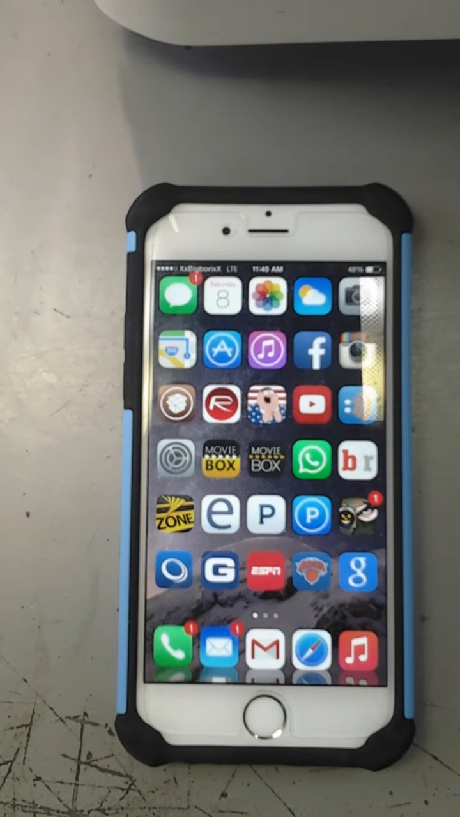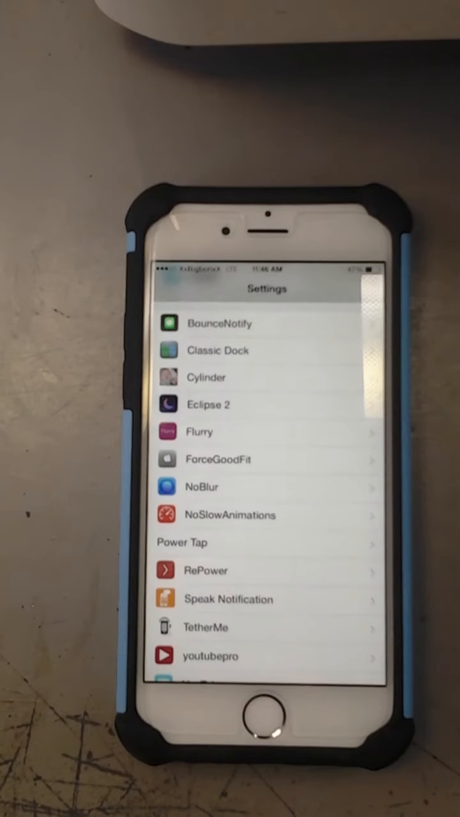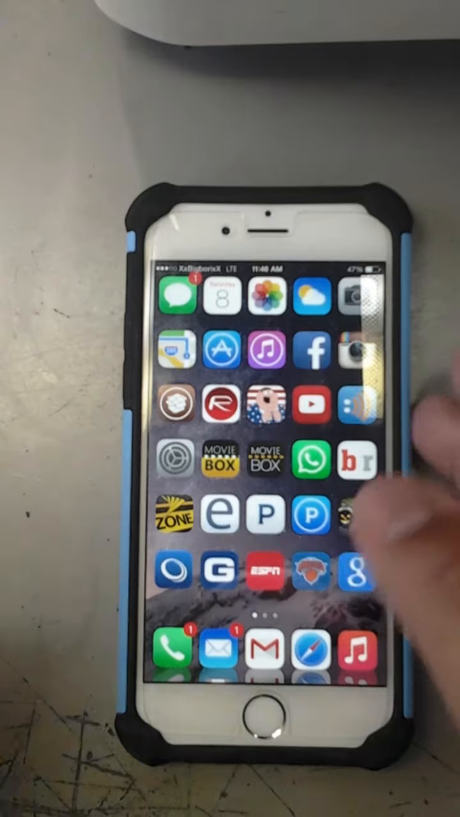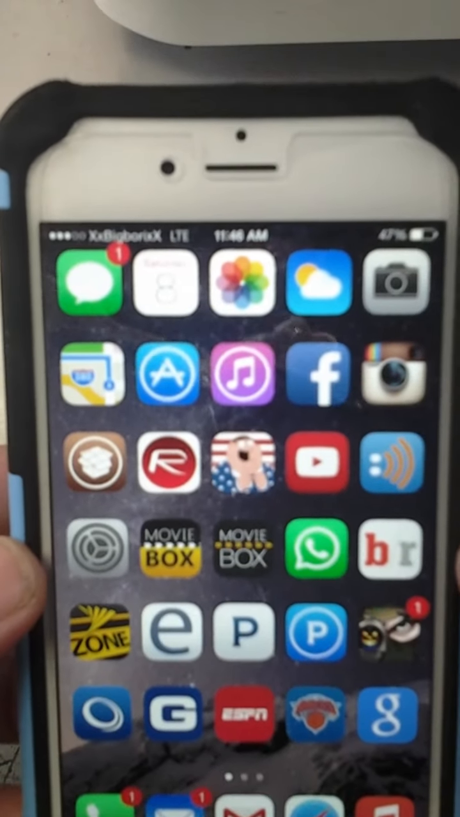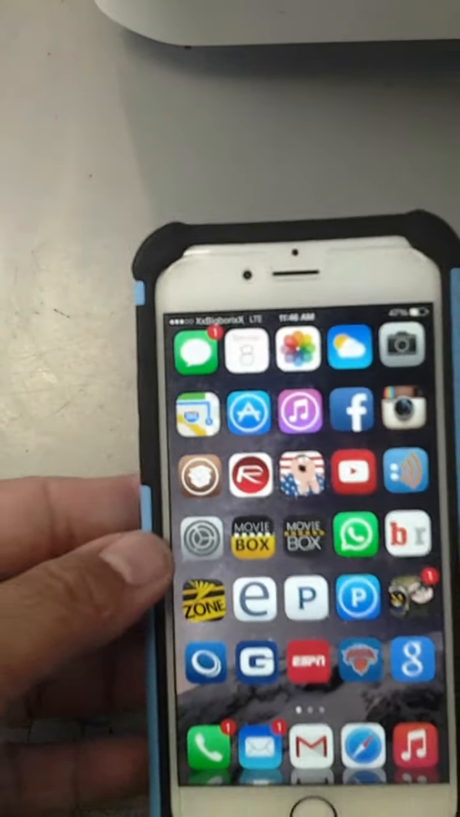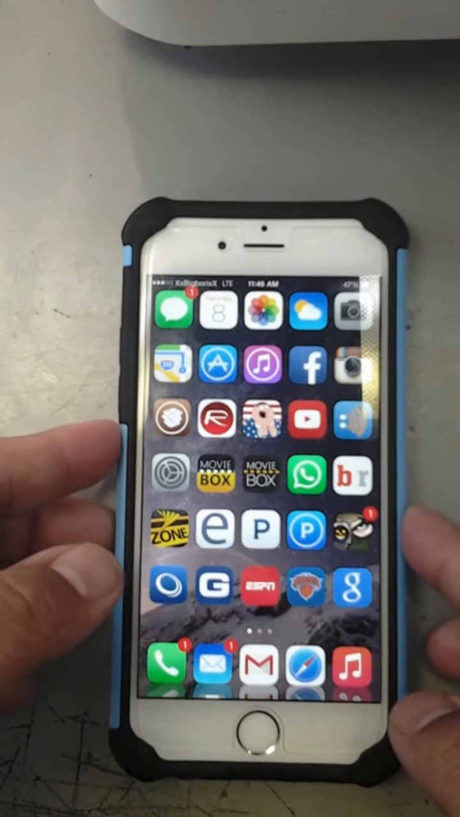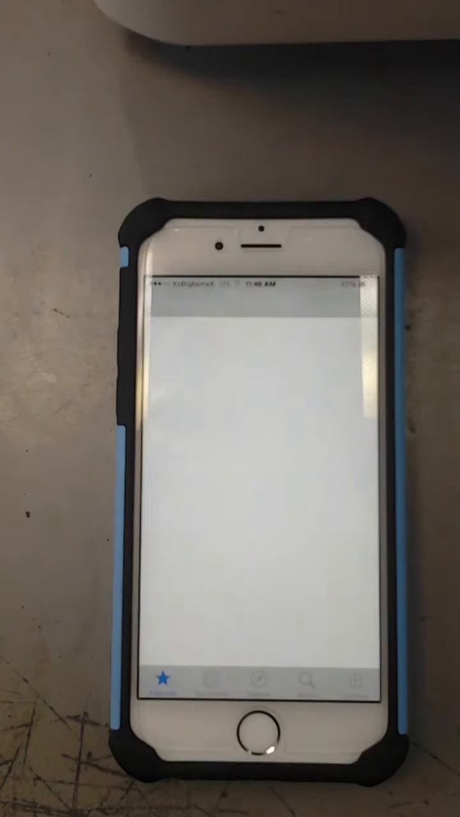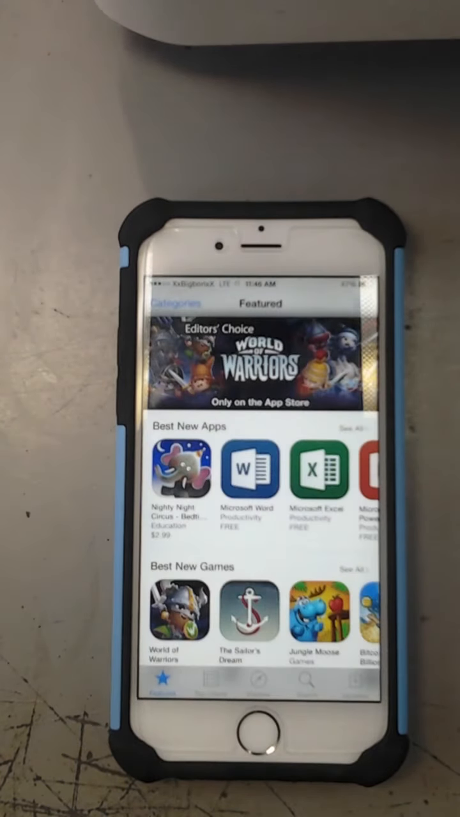Now let's move on to the next tweak, if I'm not mistaken. I'll be right back. Okay guys, the next tweak is Eclipse 2. What Eclipse 2 does is this. It just came out. You see where it says big body LTE, the time is white, the normal. And for example, if you go to the App Store, it's the normal, typical one, white or whatever.